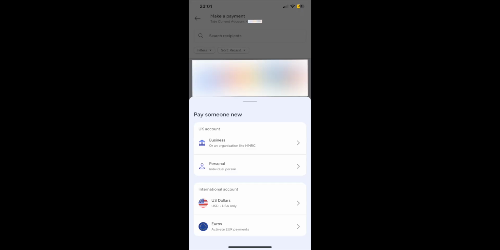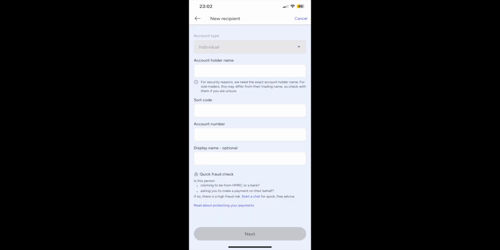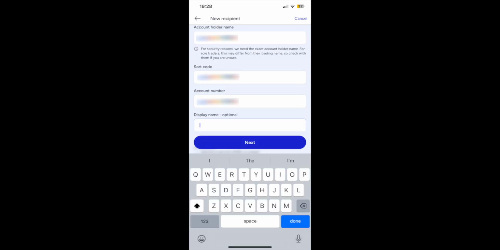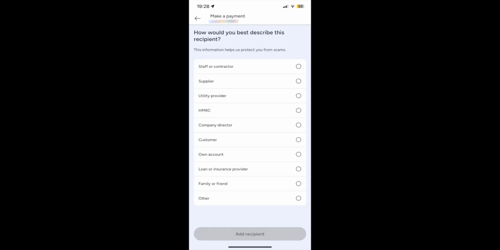And then from there, if you need to set up a new payee, you can go ahead and select pay someone new at the bottom. And then from there, just clarify if it's a business or a person you're paying. So for the example of this video, we're going to say we're paying a person. And then once you've done that, it will pull you through to this page here. And you simply just want to enter the account details of where you want to transfer money to. Then once you've done that, click next.